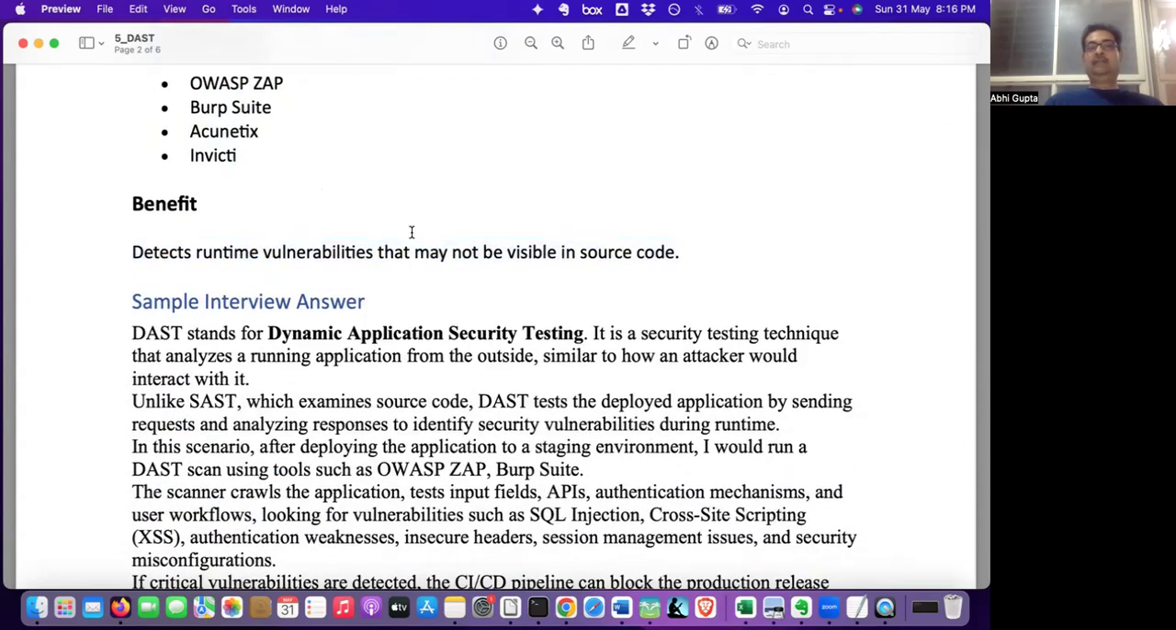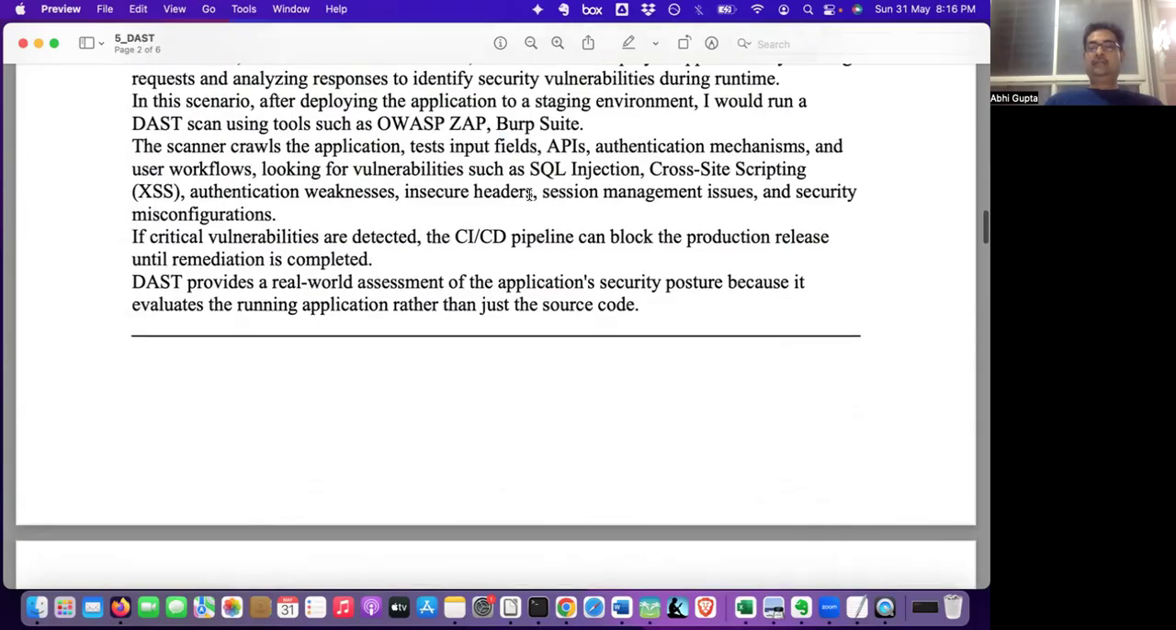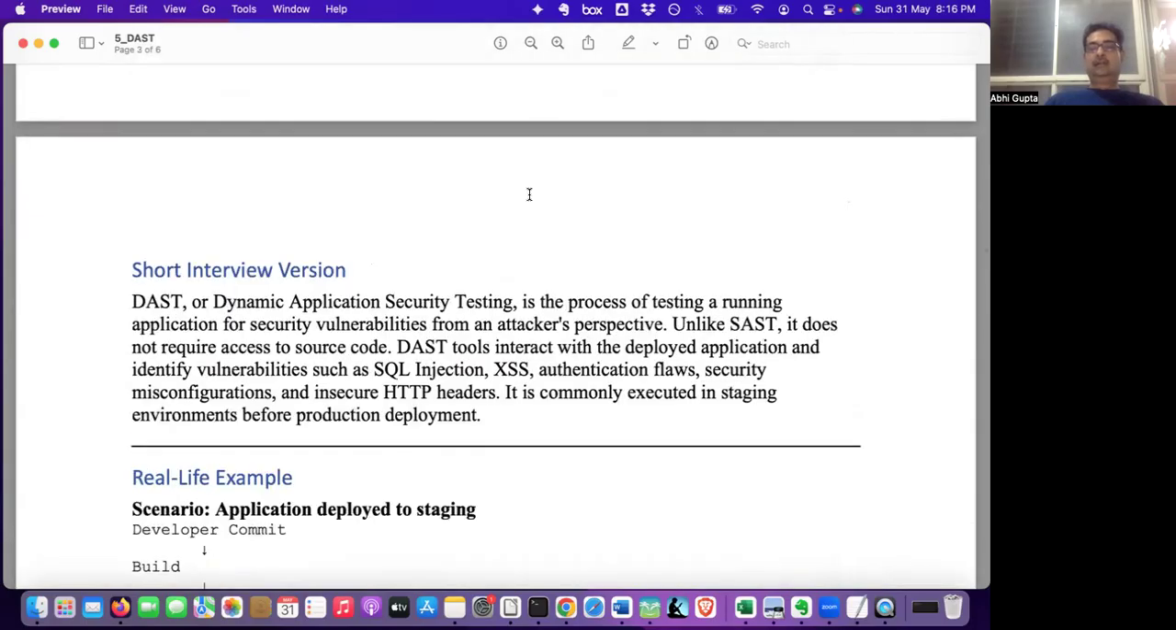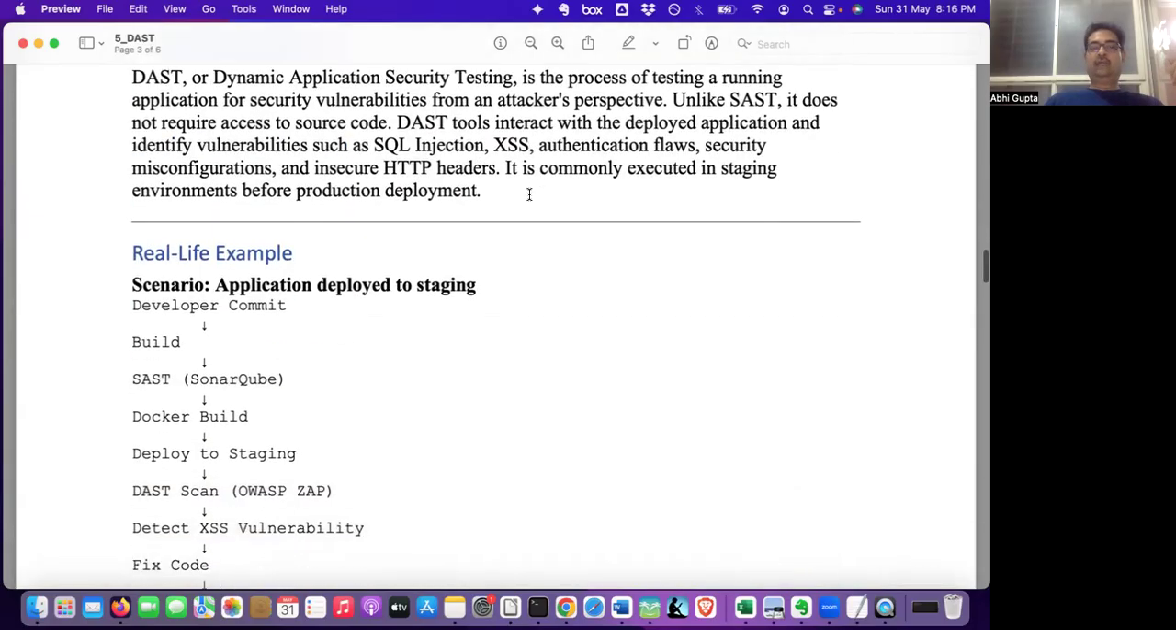So what are the benefits? The benefit is that it detects runtime vulnerabilities that may not be visible in the source code. By looking at the source code during static analysis, you won't be able to find them out.